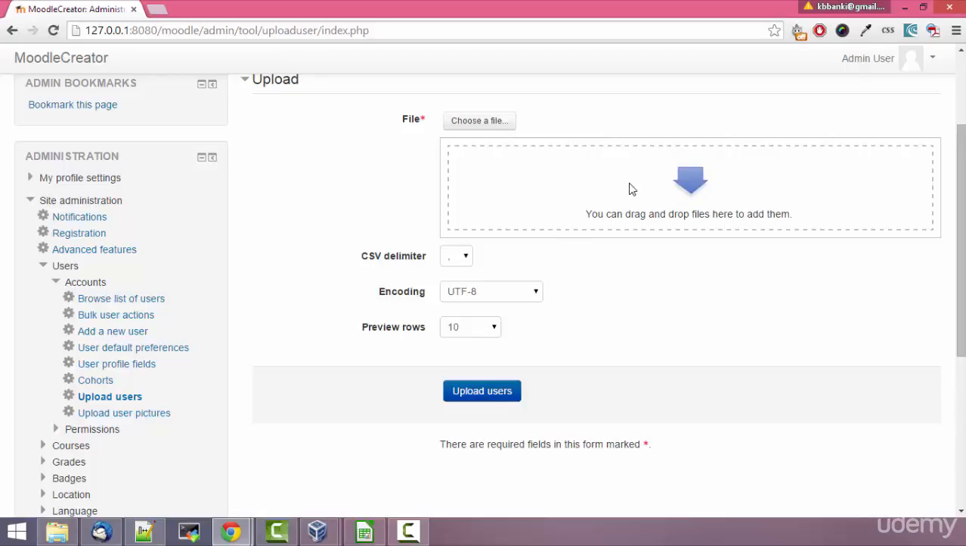We have this box where we can drag the file, and we have a CSV file with a comma, and we have the encoding UTF-8 and preview rows 10. So now we have to create the CSV file.